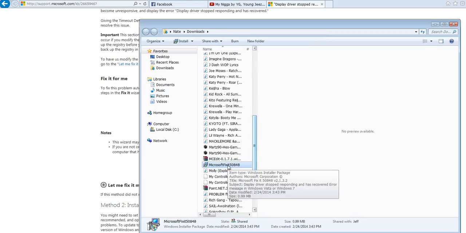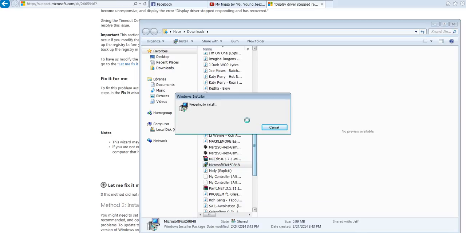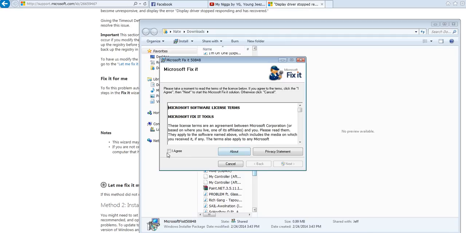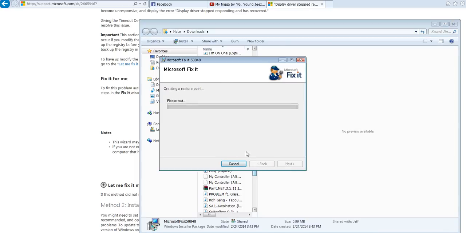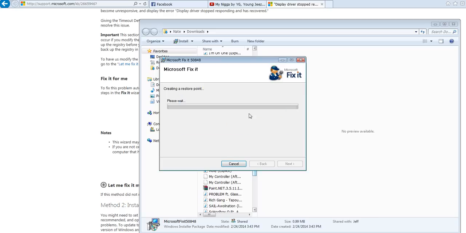And you're going to want to install it. Once you're done installing it, you're going to hit run. Agree. Next. And since I already have it, it's going to create a restore point. So guys, I hope that fixes it. It's going to create a restore point, then it's going to tell you what to do, and then it's going to say you have to restart your computer.